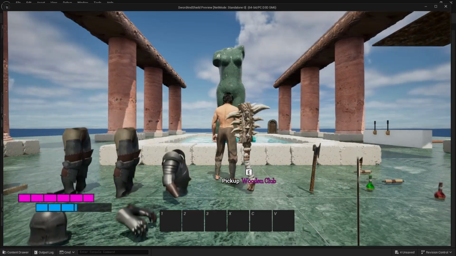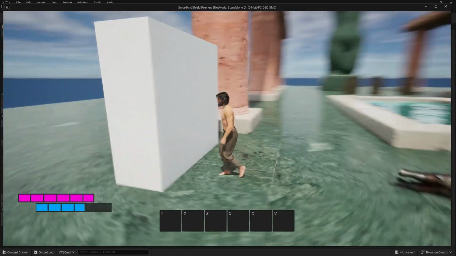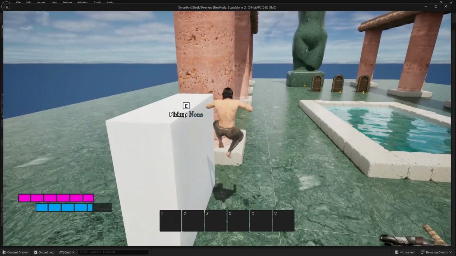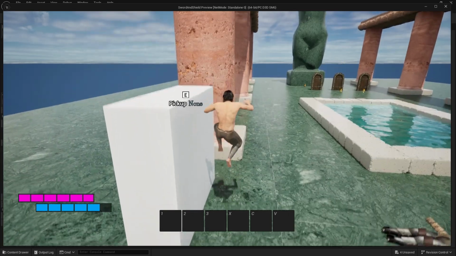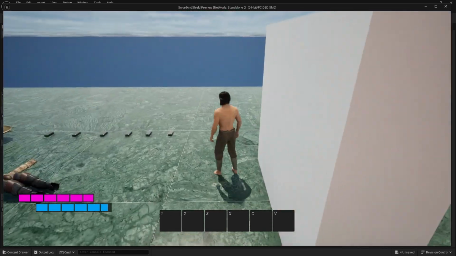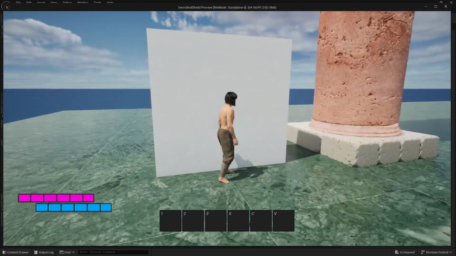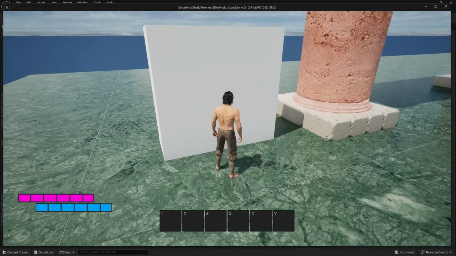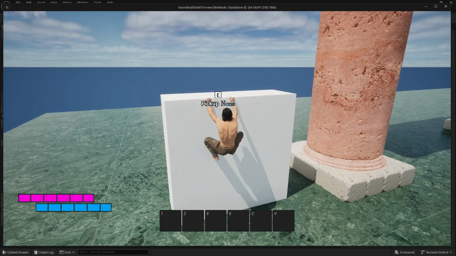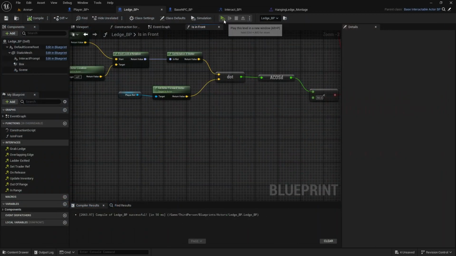And that way, if I were to, for example, stand sideways like that, jump, you can see I can interact with it, but nothing happens. Same with the other side, nothing happens, or if I'm facing away from it. But when I'm actually facing front, even maybe on the side like that, I can grab onto the ledge.